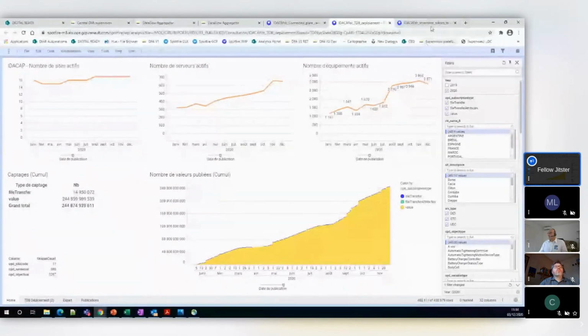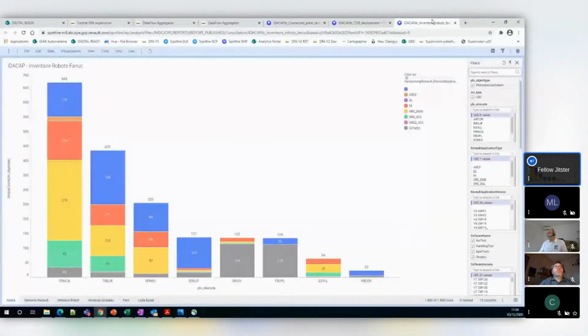Just as a sample, here is what we do with the data. Here you have the information about our connected robots, and the different colors explain the typology of the robots. We have some welding robots, some stamping robots, and others. We have typologies because each application has a specific software, and we can trace all the versions and all the typologies of equipment we have in different factories.